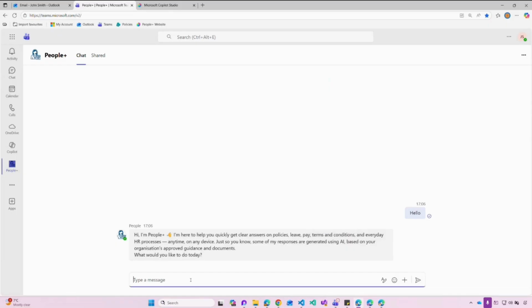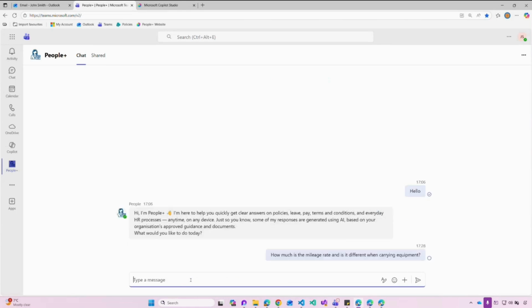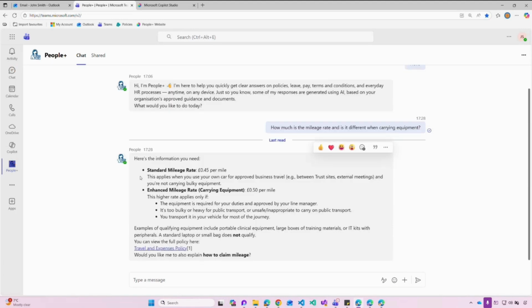Let's look at simply querying your policy information. In this instance, we'll meet John, a healthcare assistant. He's working outside of office hours and needs to know the mileage rate for traveling to an off-site clinic, especially when carrying equipment. So here, John is going to ask the question, and in the background, the agent is looking up the relevant policy documents, signposting to them as well, explaining the information and how to claim.